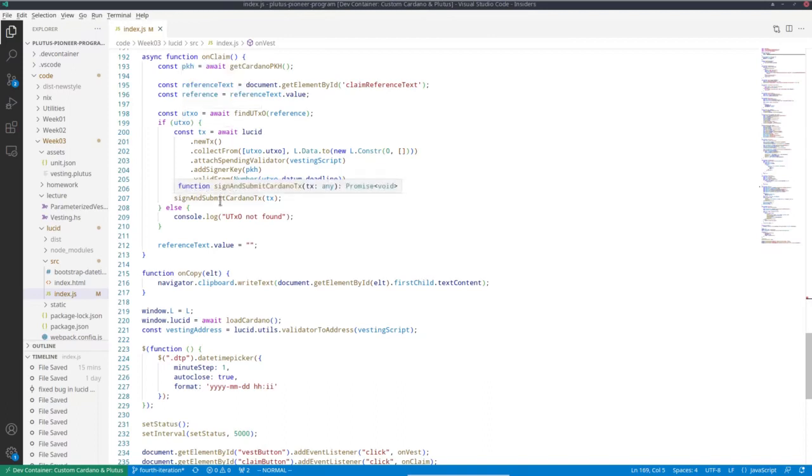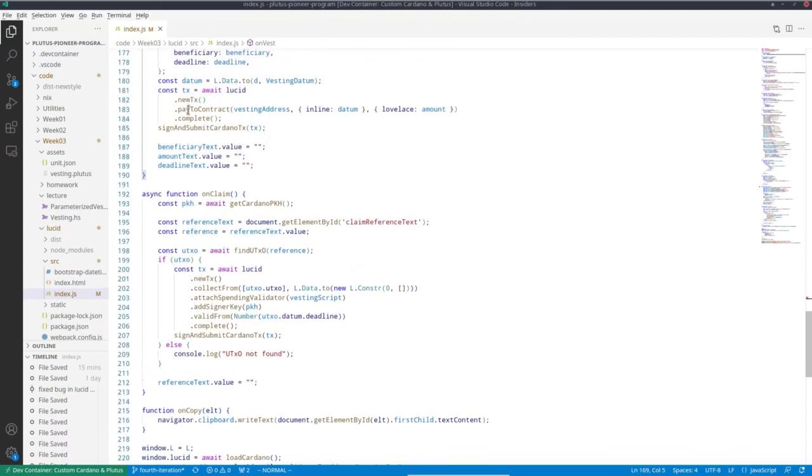And now I can construct my transaction, which is a little bit more complicated now than the other one where I place the vesting. So again, I start with new TX to create a new transaction. Now this collect from is basically the mirror image of pay to contract. So now I don't want to pay to a contract, I want to collect from a contract, namely this vesting reference here. So I give the UTXOs I want to collect. And remember, in this find UTXO function, we return an object that has two fields, the UTXO itself and the datum, an investing datum form.